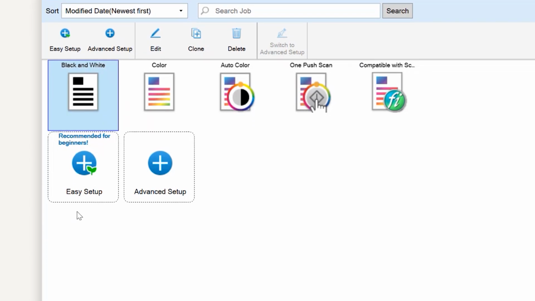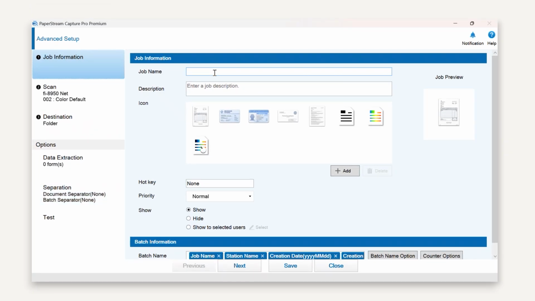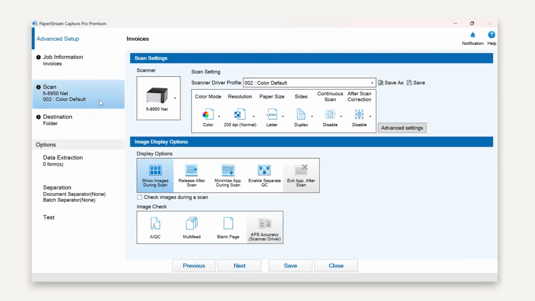Next way would be to use the Easy Setup wizard, which will allow you to create a couple of the more common jobs. For this video, we're going to choose Advanced Setup to create a job from scratch. To begin, give your job a name. Next, you can choose a different icon from the ones provided, or you can upload your own PNG by clicking on the Add button.